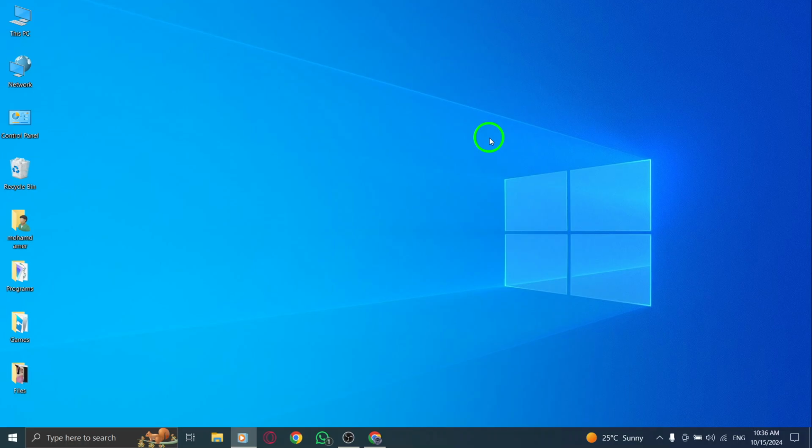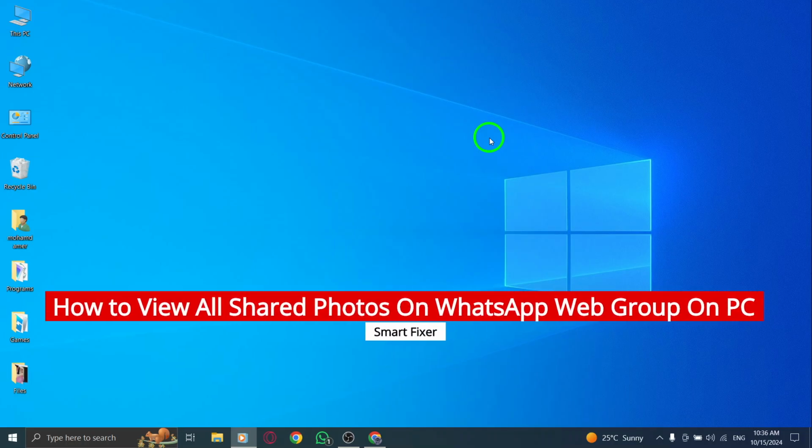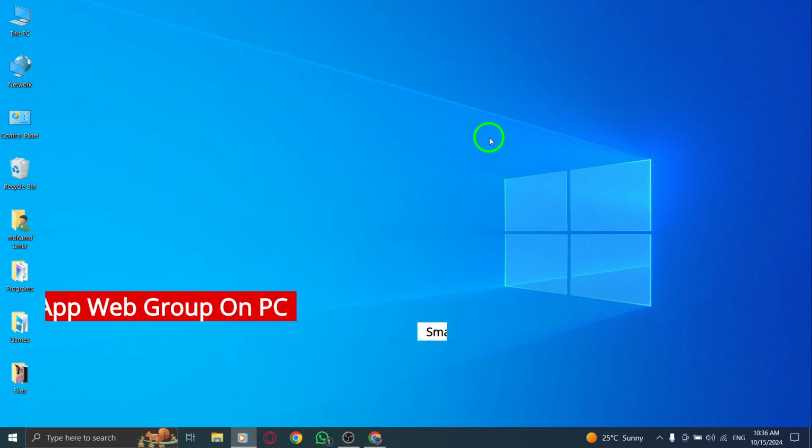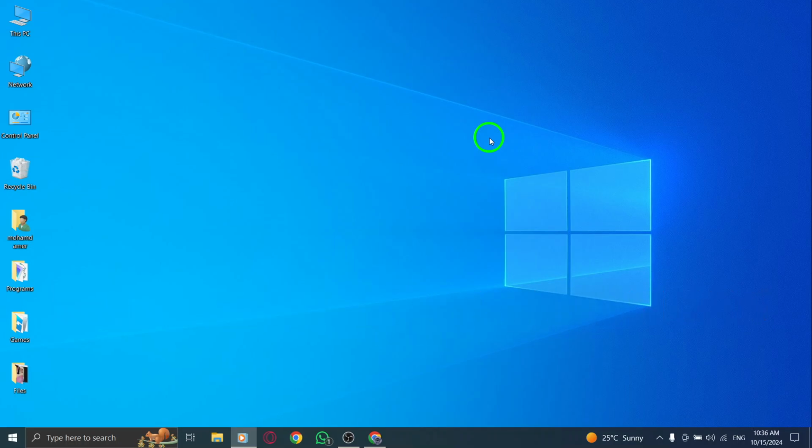Welcome! In today's video, we'll show you how to view all the shared photos in your WhatsApp group using WhatsApp Web on your PC. With this new update, accessing your favorite moments has never been easier. Let's jump right into it.